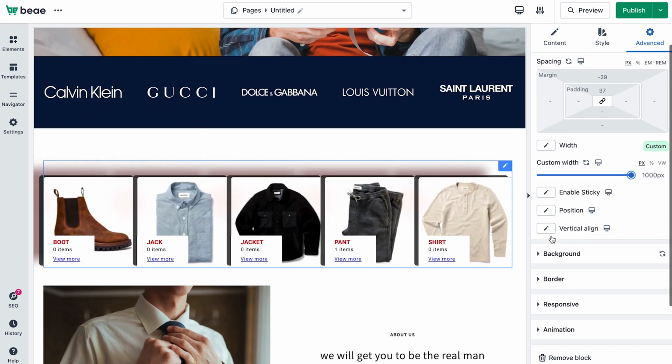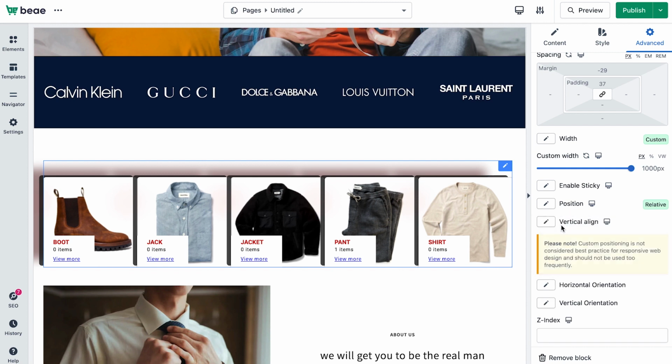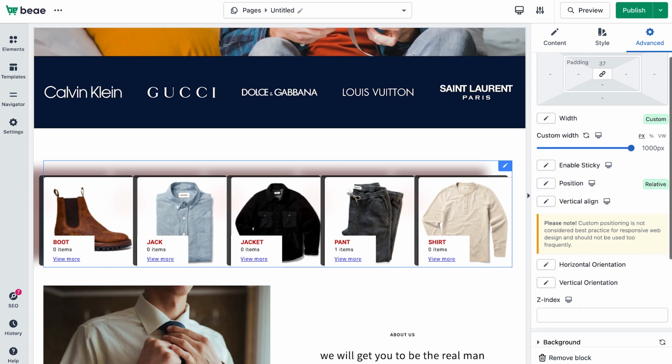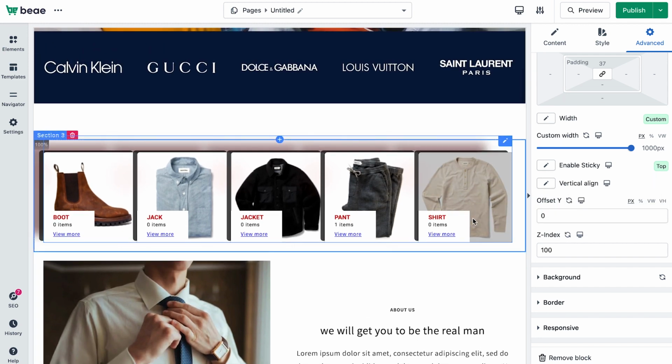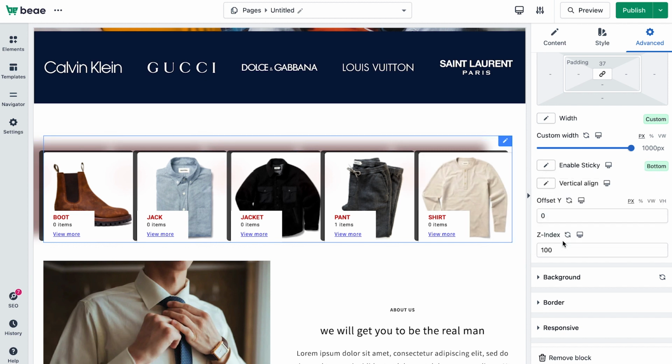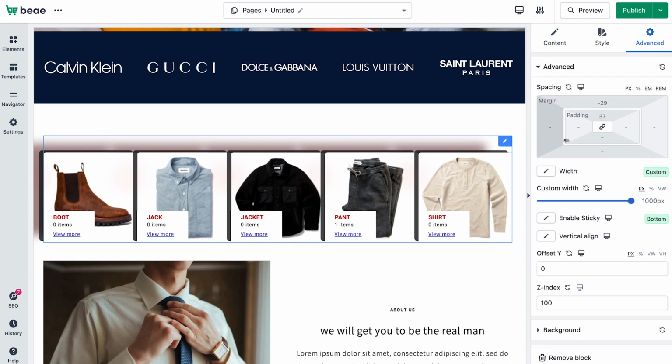This collection list can also set position. However, according to Beae's note here, it's not considered best practice for responsive web design and should not be used too often. In particular, enable sticky is an extremely interesting feature. When you assign a collection list to stick on top, this collection list will always stick to the top and will not disappear when you scroll down. Likewise, if you choose stick at the bottom, that collection list will always stick to the bottom. In addition, you can also vertically align to the left, right, or center of the toolbar.